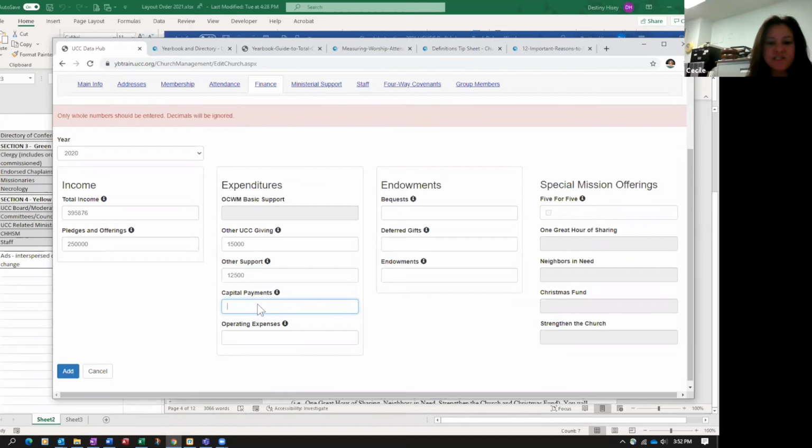I have a question. Sure. What if we donated to another UCC church? Does that include in that UCC giving? Yes, that would be other UCC giving. Absolutely. Good question.